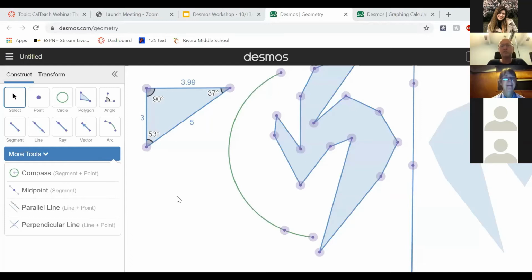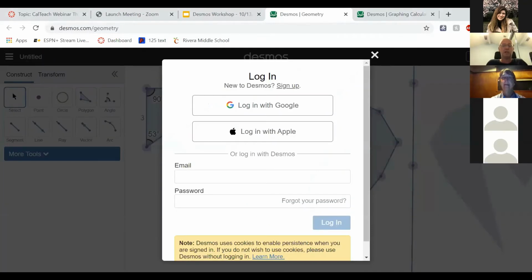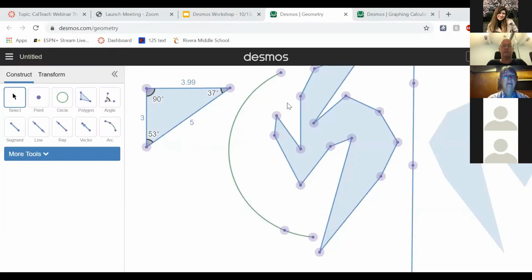So actually, have you ever logged into Desmos before? I have not. Then you're going to have to do that for us to be able to share it, but it won't take long. Just click login up in the top right. The easiest way is with Google, and then it will find everything you've ever saved there.